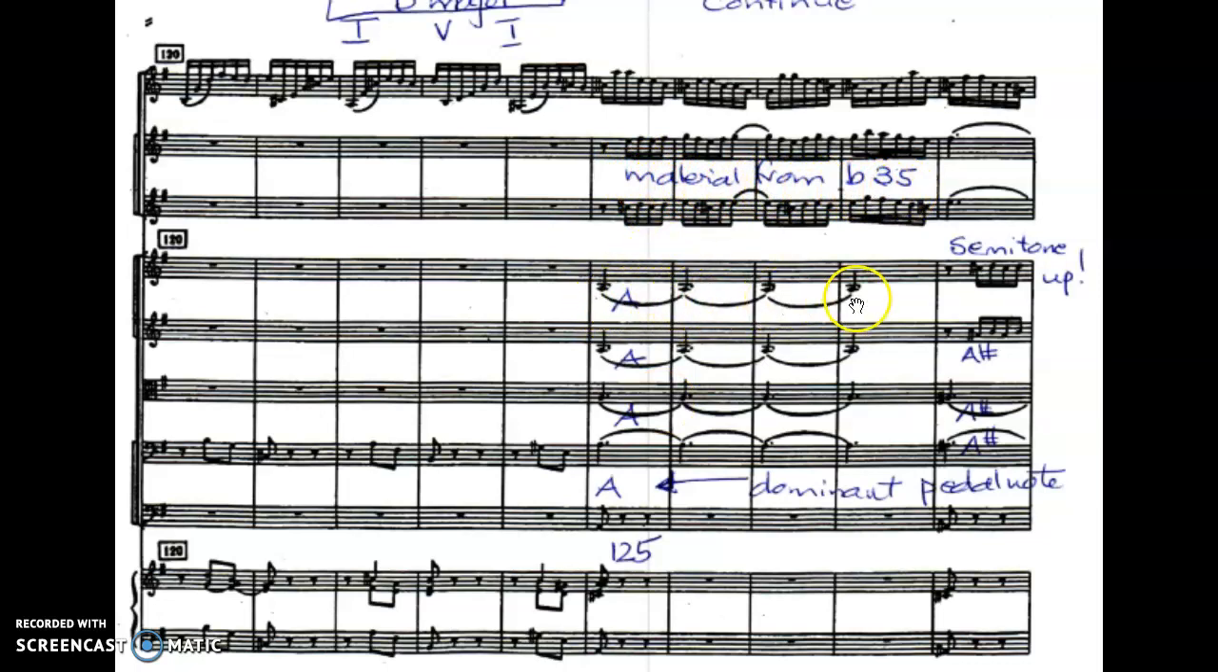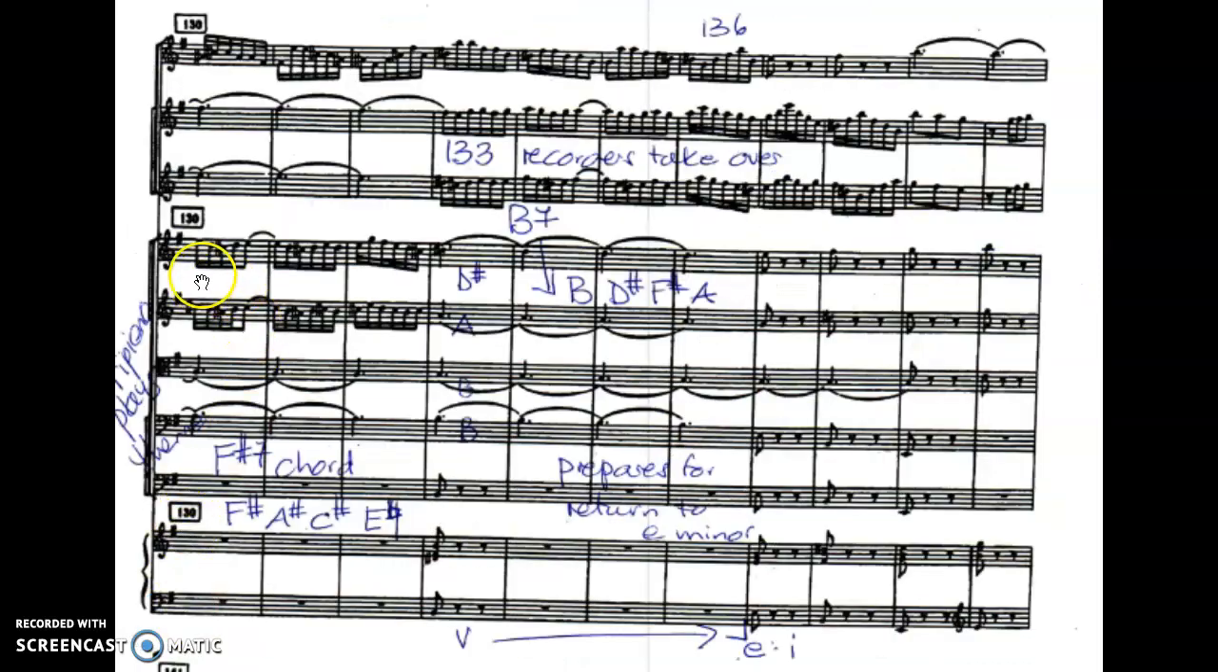over a dominant pedal note in D major. I see the A's there. And then I have a semitone going up. You see the A sharp there. Here I see that the orchestra parts are quite important. The piano takes over the recorder theme.